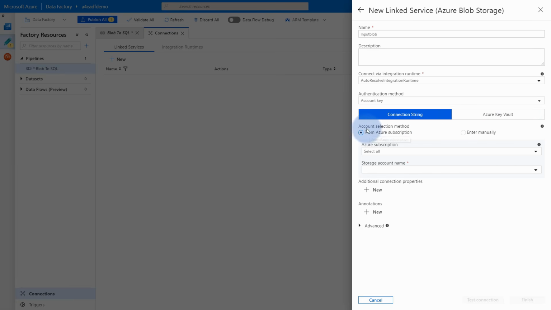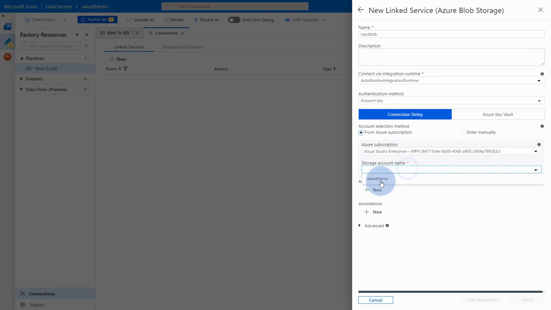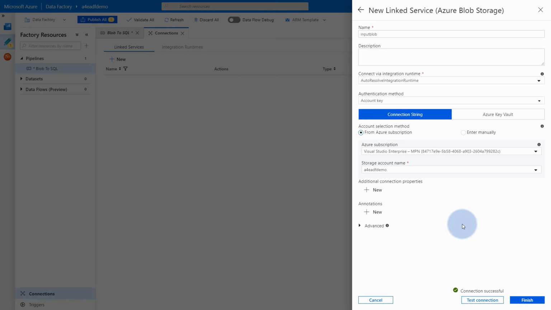Next, Azure Data Factory allows us to pick from our subscription if we have access to the Blob storage. So let's select our subscription and our created storage, A4E ADF demo. Let's test the connection to see if it works. Connection successful, which means we are fine. So let's hit finish.